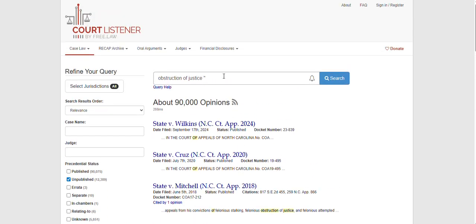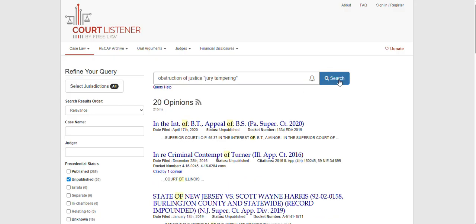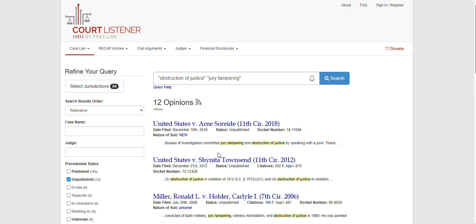Here, it's really important to be able to use your different search tools. If I wanted to see jury tampering specifically, this is challenging because it's going to bring up a lot of results. As you can see, you really need to use the query help. Yeah, so here's a great case: jury tampering and obstruction of justice. The more you drill down, the better it'll get.